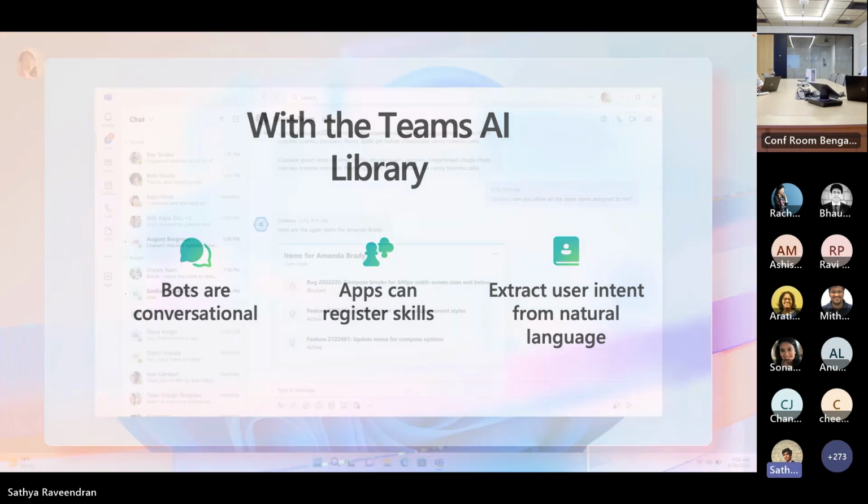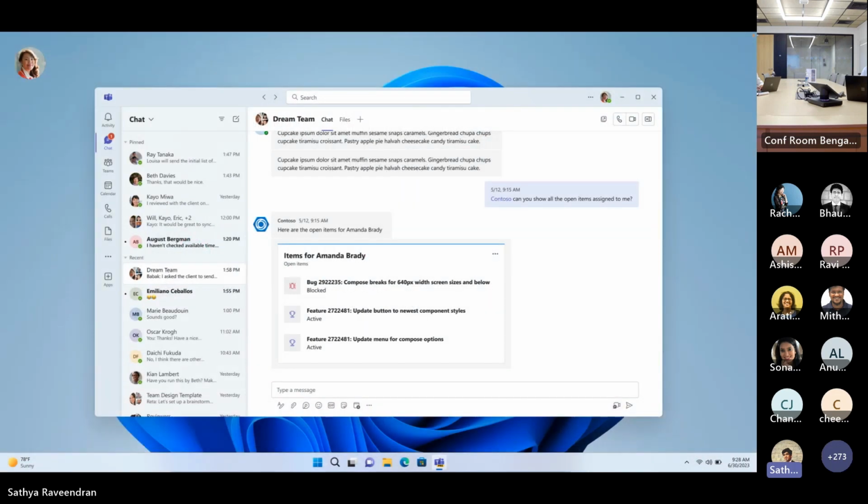Let's see how this works with an example. In this example, we have Amanda asking the bot Contoso, "Hey, can you show all the open items assigned to me?" And the bot recognizes Amanda is asking for all work items where the status is equal to open and the assigned person is equal to the user Amanda. So it's able to retrieve only those items and show them in a natural way, right in context.